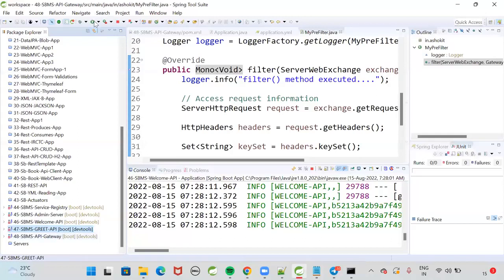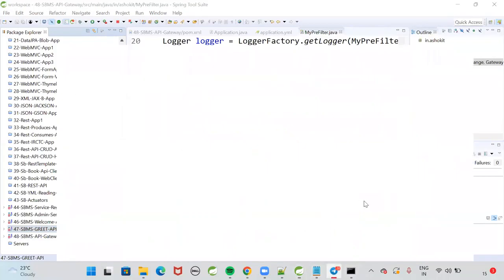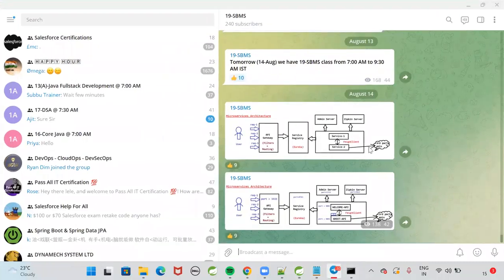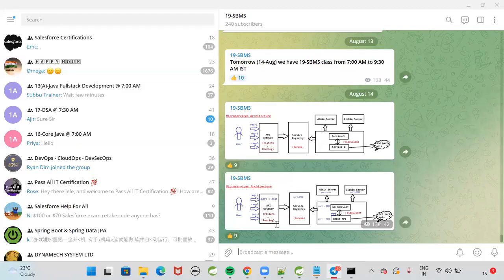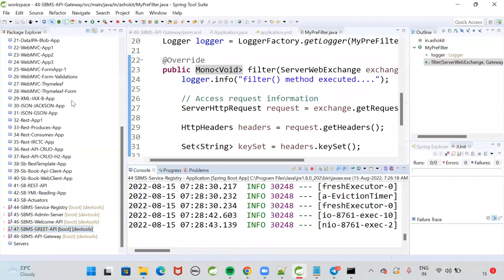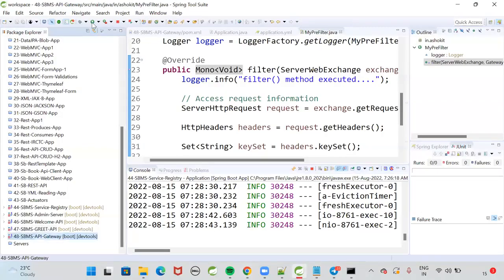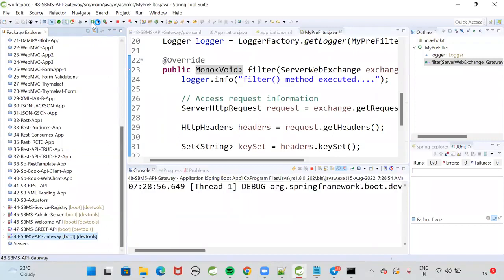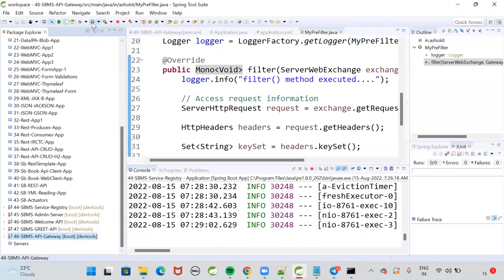Now run the greet API. Welcome API is running on the port number 8081. Greet API is running on the port number 9091. Yes, Greet API is running. Welcome API is also running. Finally, let us run our API gateway. I'm running my API gateway.